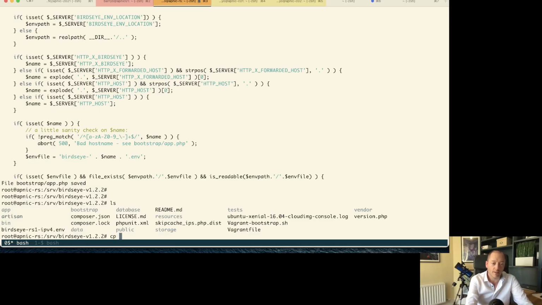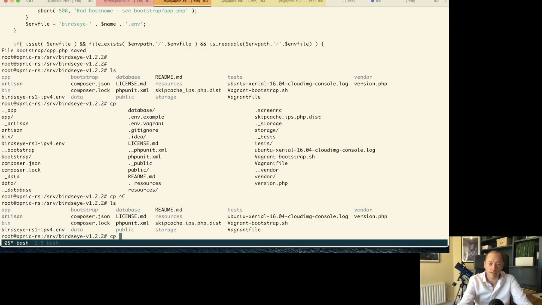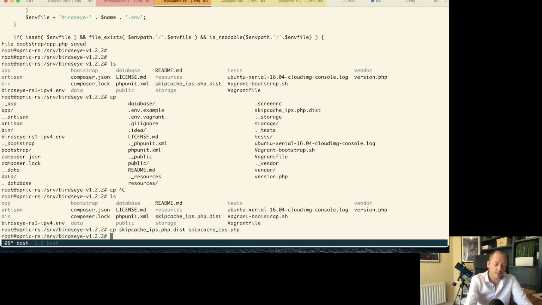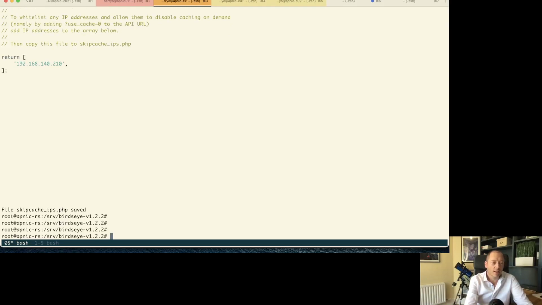There's a little file here. Skip cache ips.php.dist. I'm going to copy that, lose the .dist, and again, this is all in the documentation on that README file. So I'm going to put in the IP address of my IXP Manager on my development system. There we go. So that means that I should skip that cache. Unless I'm missing something, I think that should be working.